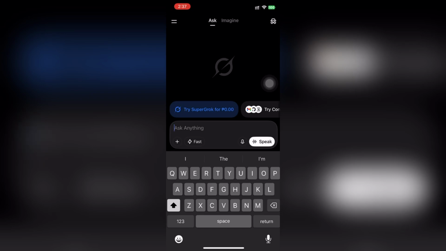Hey everyone, today I'm going to show you how to fix the Grok AI high demand error and what you can do if Grok AI is not working properly. So this issue usually happens when too many people are using the service at the same time. But there are a few simple things that you can try before giving up.